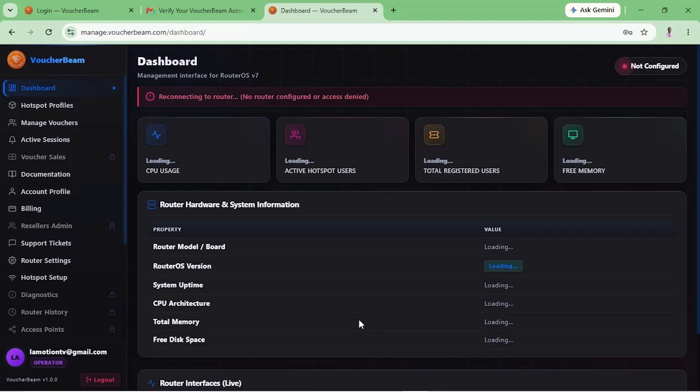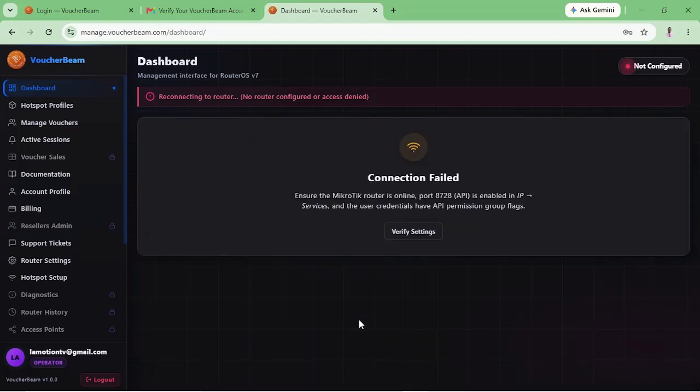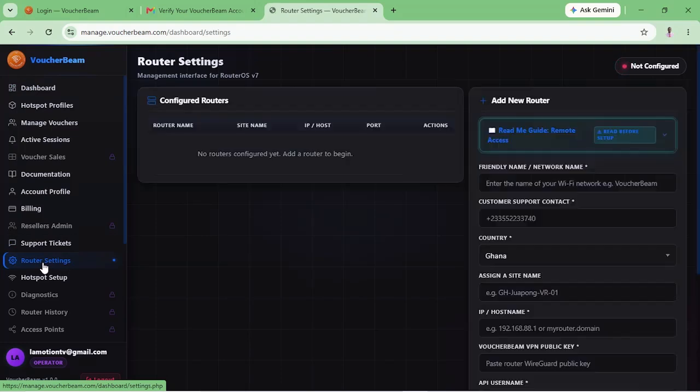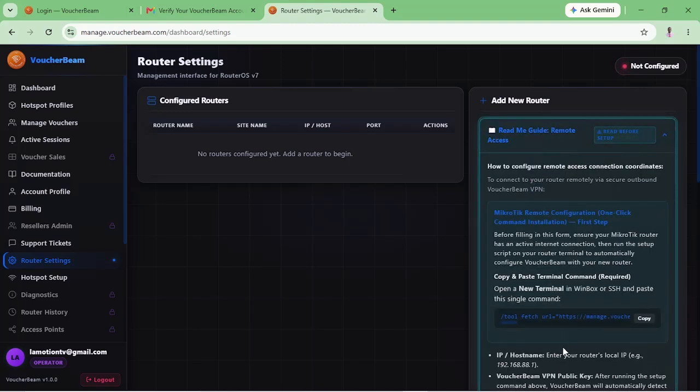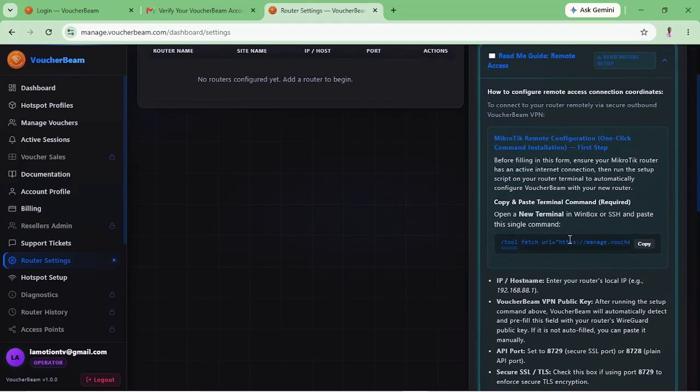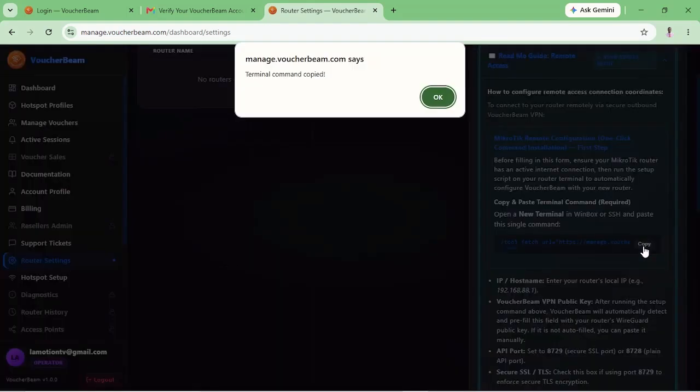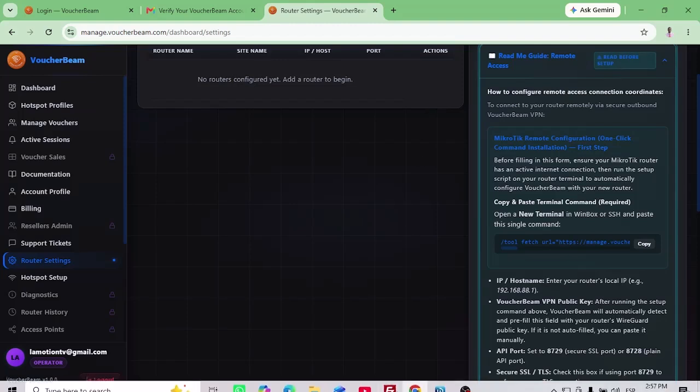So this is how it's appearing now. But what we have to do now is to add our router. You can either click verify setting here or router setting at the left side here. So here you have to click this readme guide. You can read through. What we need here is to copy this link here.